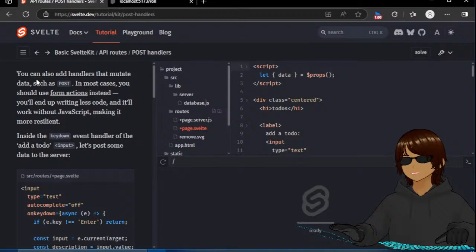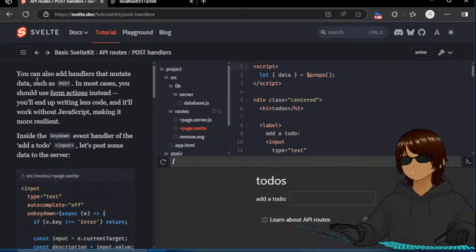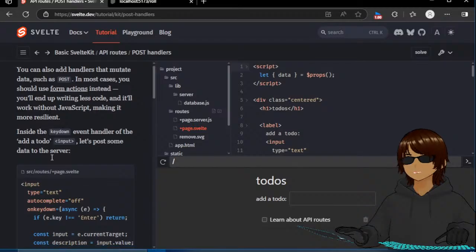You can add handlers to mutate data such as post. In most cases, you should use form actions instead. You will end up writing less code and it will work without JavaScript, making it more resilient. Inside the keydown event handler of the add to do input, let's post some data to the server.